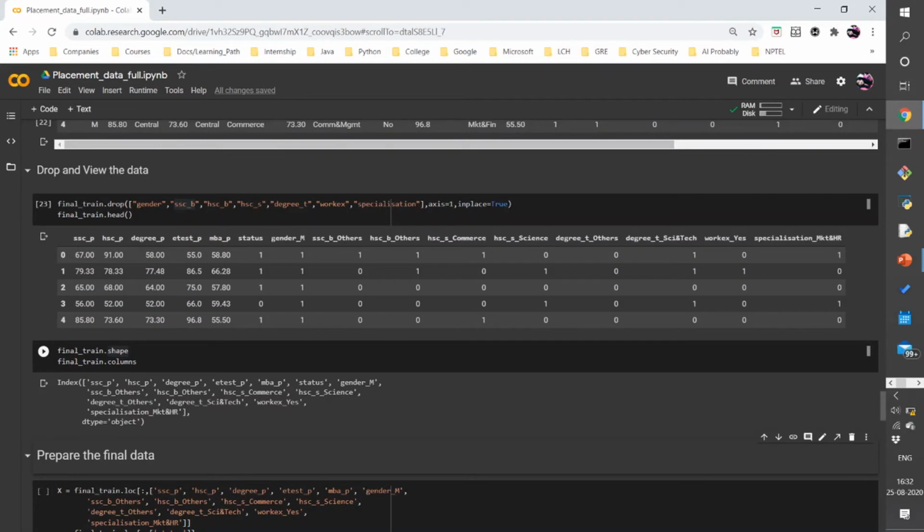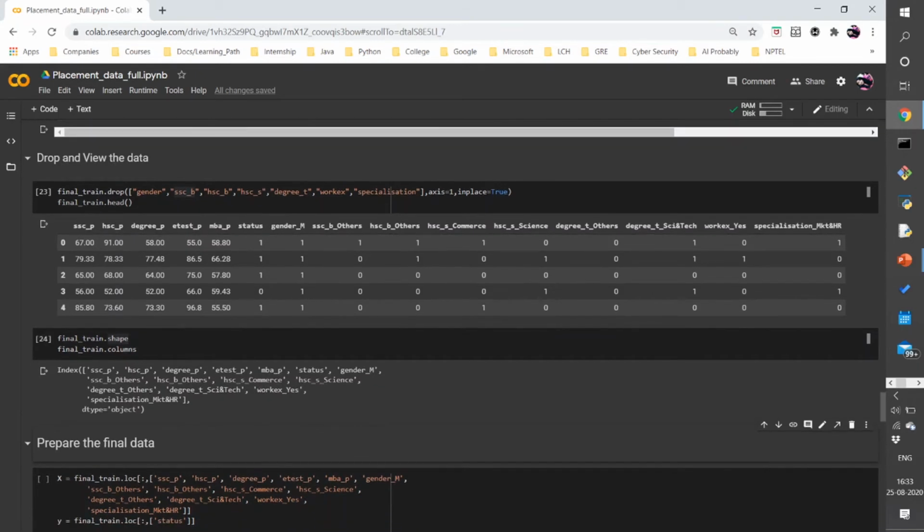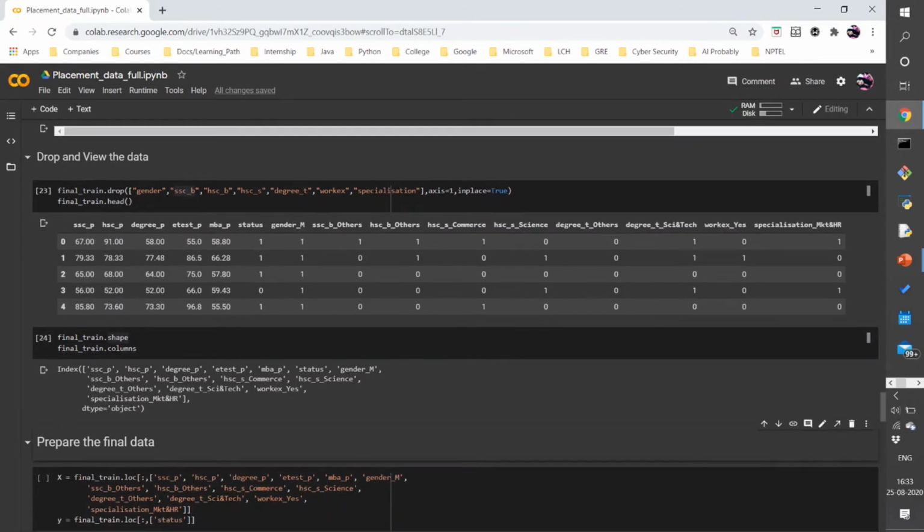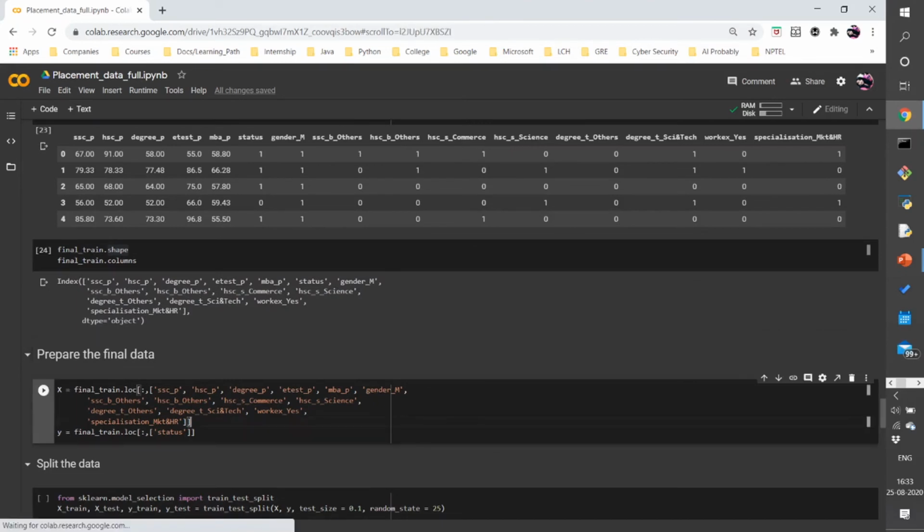The columns included are the secondary school percentage, the high school percentage, degree percentage, and then we have the estimated percentage, MBA percentage, status, gender, which is male, and the other board and the commerce, and we include the work experience and specialization in marketing and HR. And then let's prepare our final data set.